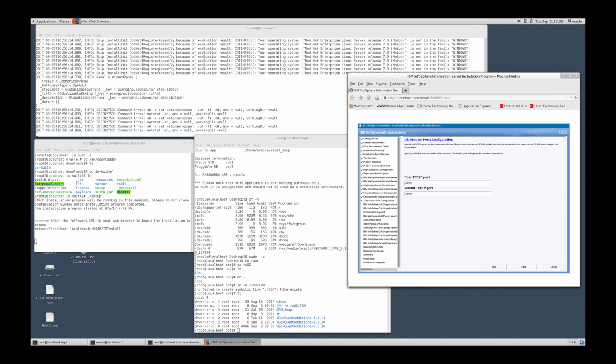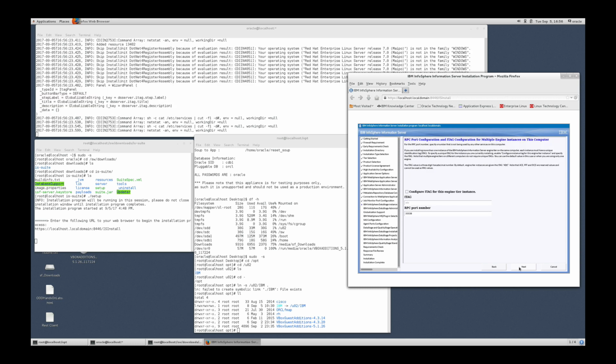And it was able to connect successfully, so that looks good. The port selection for job monitor ports, we'll leave that as is. The engine tag ADE is fine, so we'll click next.